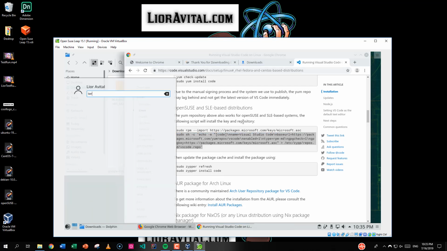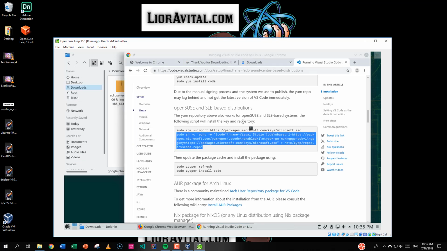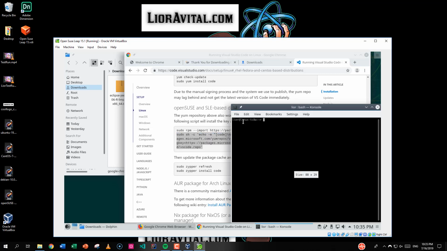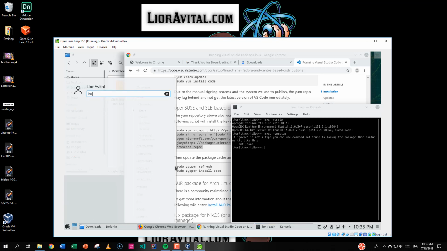Let's check for a minute in the terminal, in the console, if we have Java installed. We have Java 11, and let's see if we have a Java development environment. We don't.